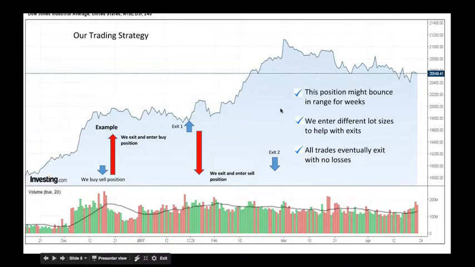So the way the strategy works, these positions might bounce in a range for weeks. It might bounce back and forth for a little while, and as that happens, we enter different lot sizes to help with the exits. It works almost like a hedge. So if we're waiting to exit out of a position, if we don't have any losses, we might enter another couple of smaller positions just to take advantage of that.